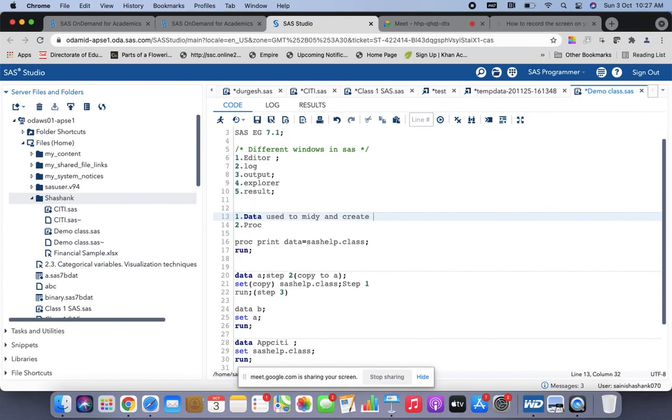What do you mean by modify and create data? I have created this data. If I need to modify it, if I want to use an if condition, a where condition, or keep and drop, like removing some variable, that is known as modification. And create means you are creating a data set.